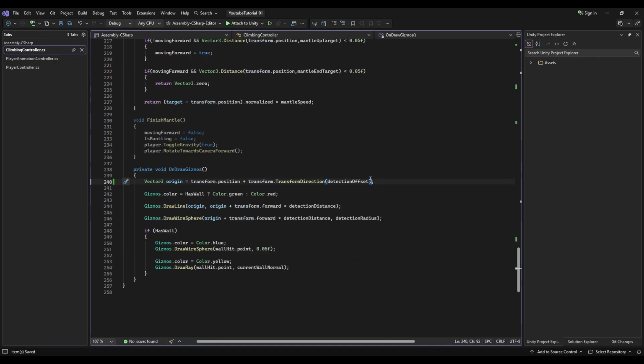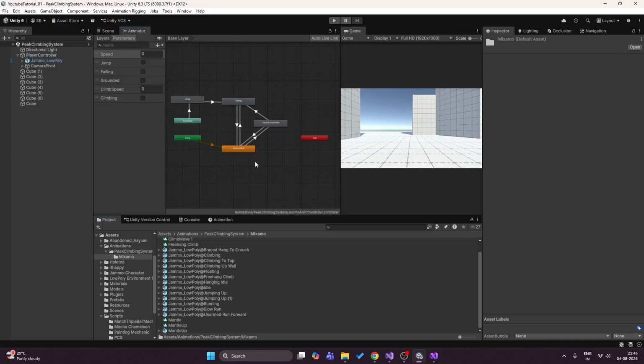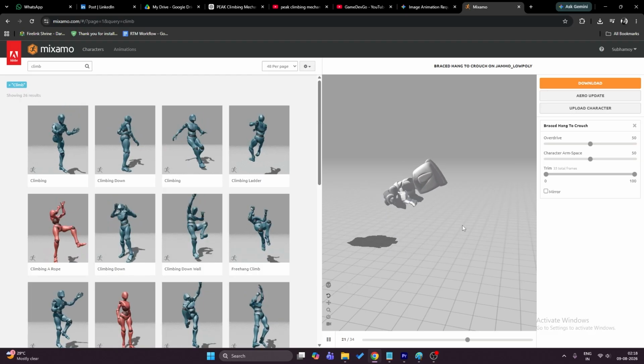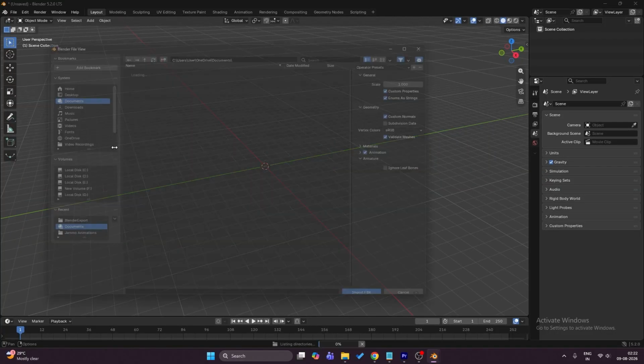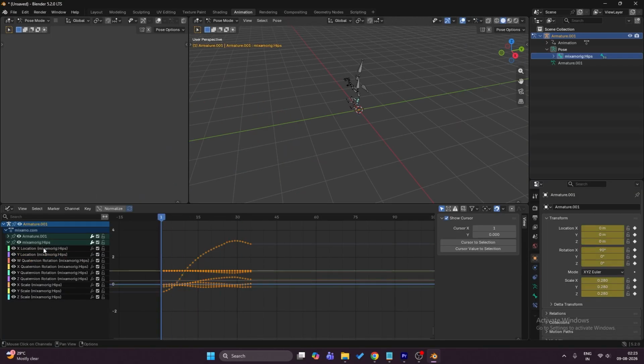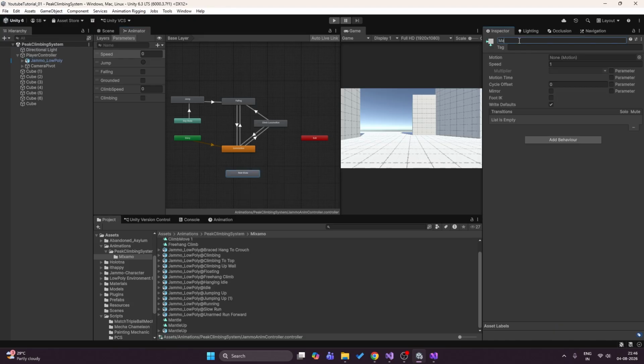and copy the same in the OnDrawGizmos. Now let's go back to Unity, to the animator, and here's the mantle animation that we'll be using, also from Mixamo, but it was moving the entire character, so I had to import this into Blender and remove the upward and forward movement keyframes since we're controlling the movement through code. I've also linked a short video showing the steps to do that. So let's create a mantle state and add this animation clip.